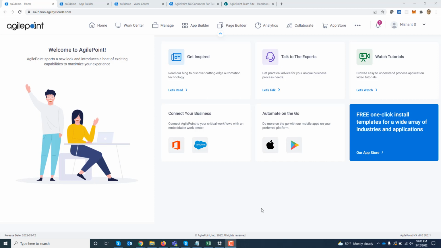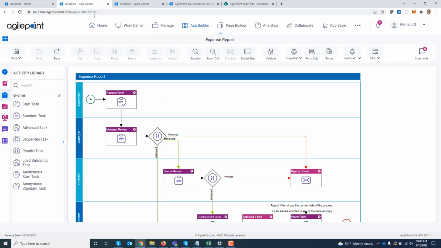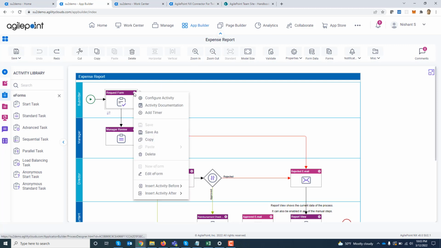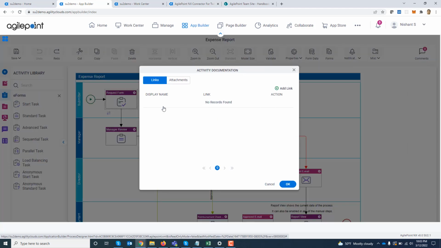So I'm in my demo environment over here. I'm going to navigate to App Builder to see the design time aspect. So I have a process application called Expense Report, and I have a few activities over here. Now, if I click on this configuration icon over here, I see one additional option which is called Activity Documentation. If I click on it, right now it says there are no records found.